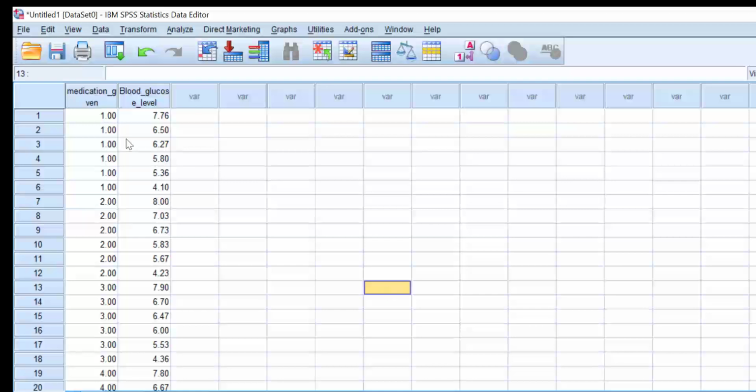So first of all, we need to just check for our assumptions. Okay, so this is data that I just created by myself. Okay, so there are different assumptions of ANOVA. So the first assumption is that your data has to be normally distributed. So this is your dependent variable. It has to be normally distributed. So we're going to just check that.